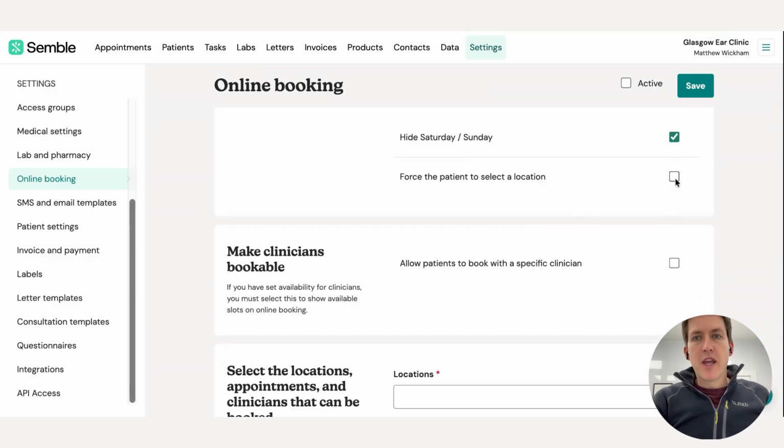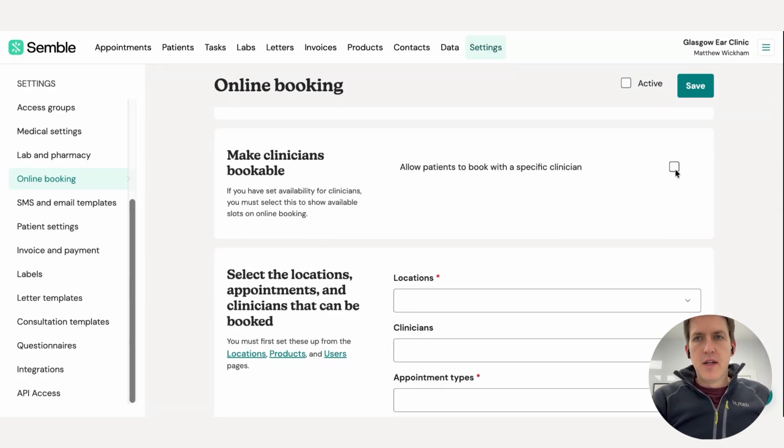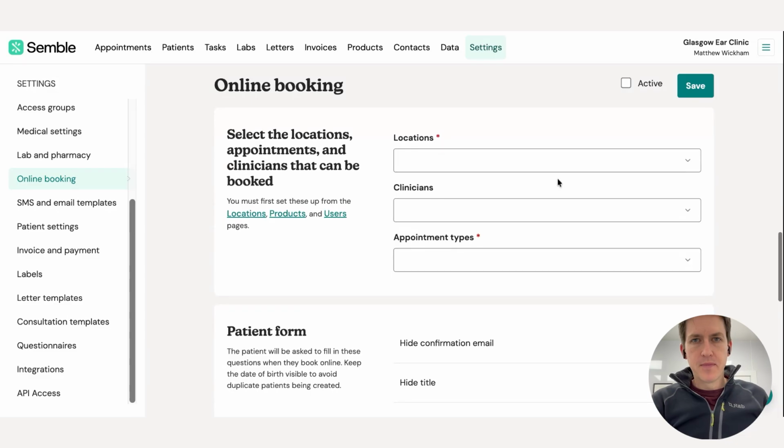If you have more than one location, you may want to force a patient to select a location. But if you don't need to. You may be able to allow patients to book with a specific clinician. Again, only if you've got more than one clinician, is that relevant?